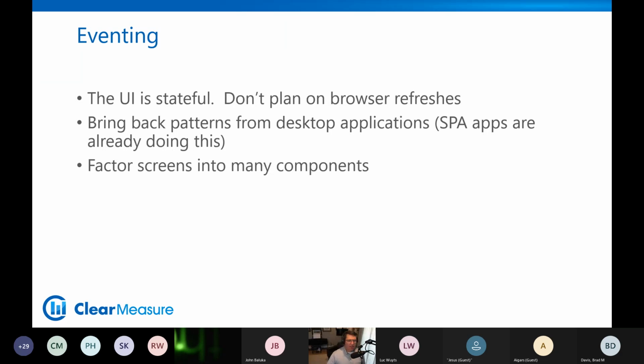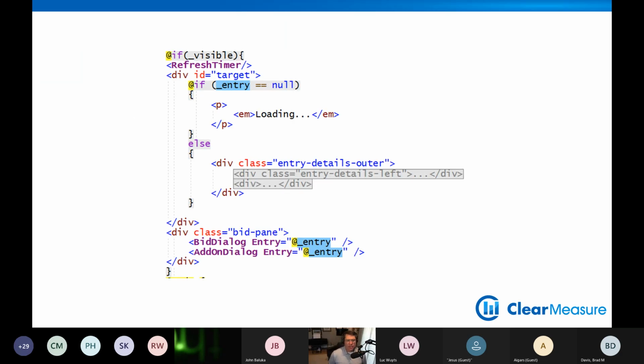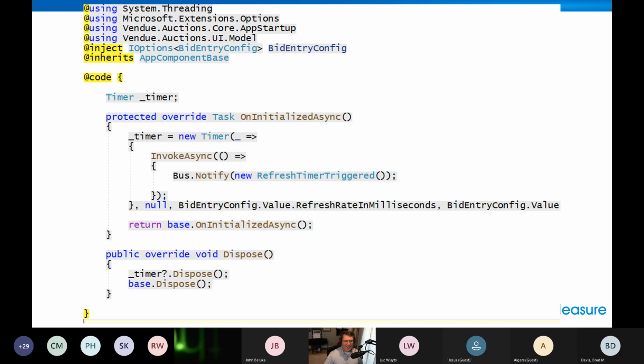Okay, let's look at a particular Blazor component that does this. So this is one of the screens of the car auction application. We're showing details. We kind of collapsed some stuff here. So we're showing details of the car, and you can see the bid dialog at the bottom. But up top, you see a refresh timer. Okay, that's just thrown in there. It's a refresh timer. So let's look at what's inside the refresh timer.